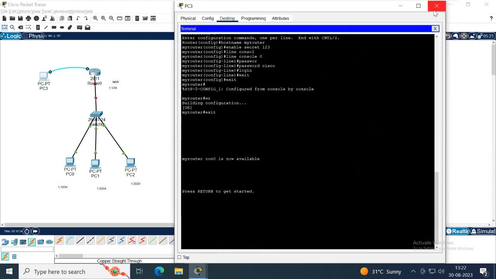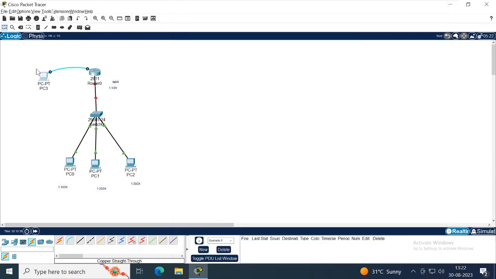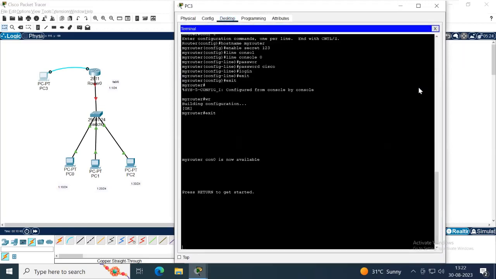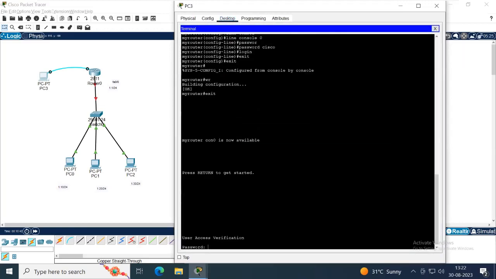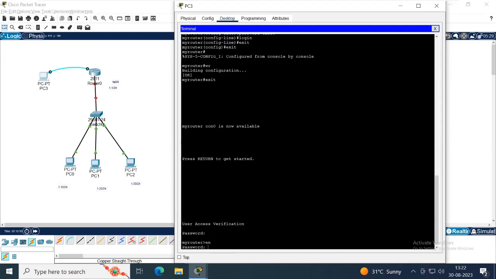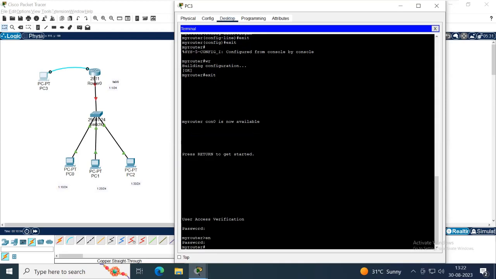Now if I want to connect through my console port again, I have to give a password, which is cisco. Then only user verification will be done. Now again I can use enable. For enable I have given the password as 123. So you can see it is asking for a password, 123 I have given. I have entered into privilege mode.